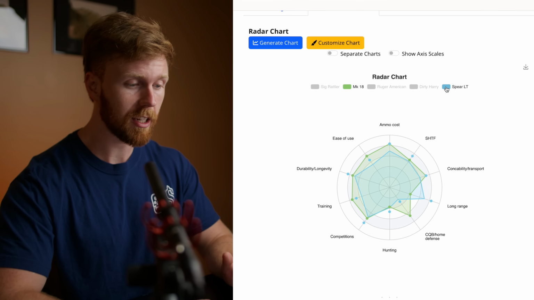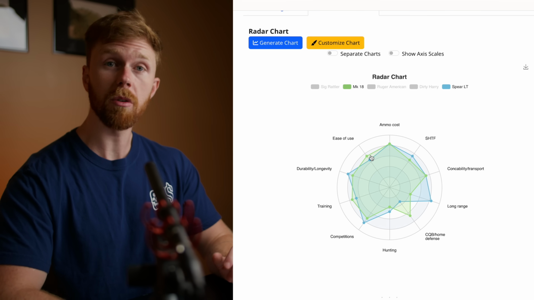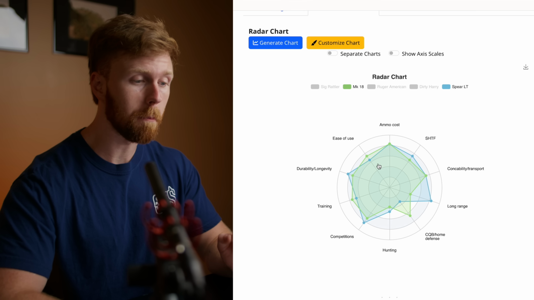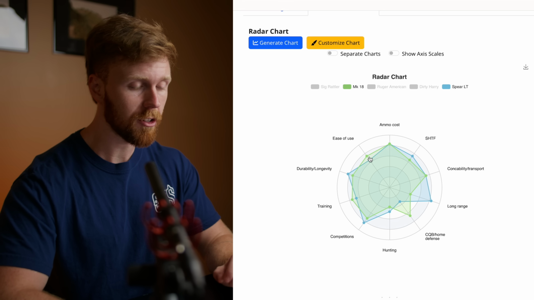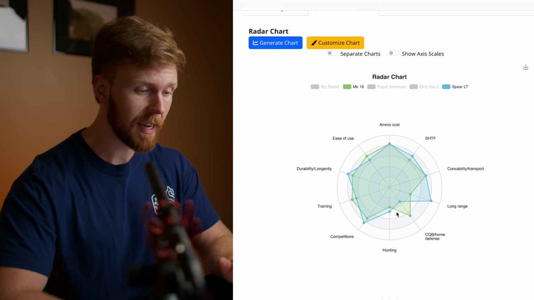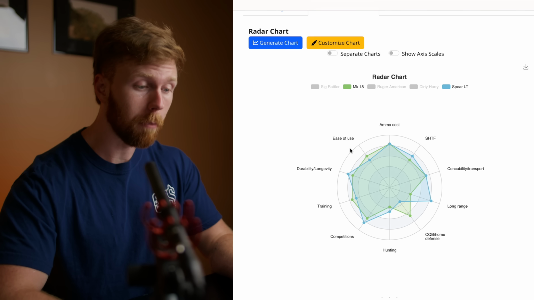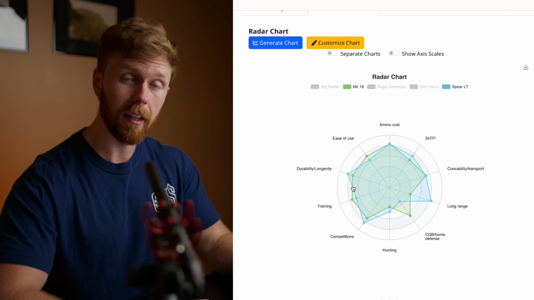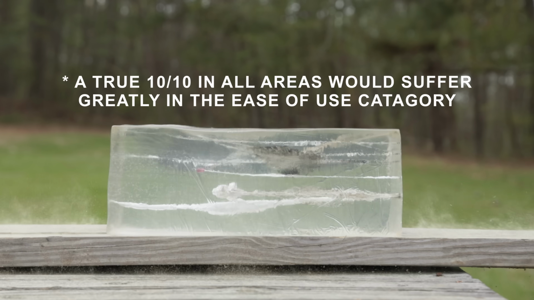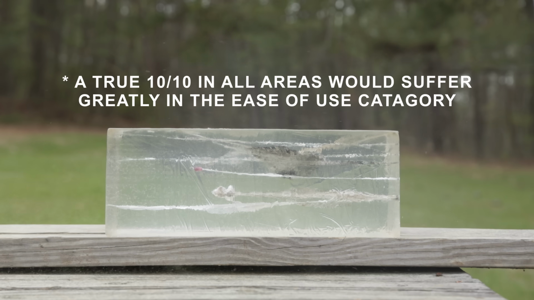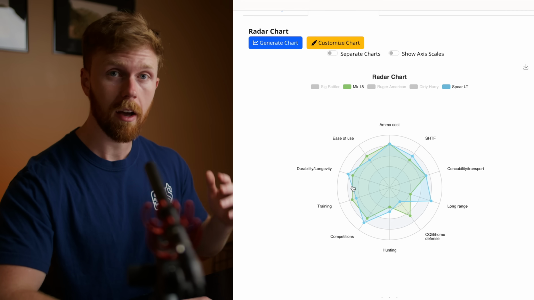So now let's turn off the Rattler. Let's compare that Mark 18 to the Spear LT that I own. And you'll see that yes, while the Mark 18 is beating out the Spear LT in terms of ease of use, training, and CQB, the Spear LT across the board is generally a little bit more well-rounded. Because remember here, what I'm trying to do is not find a rifle that maxes out everything 10 out of 10. I'm trying to find something that's well-rounded in theory, a GPR, General Purpose Rifle.